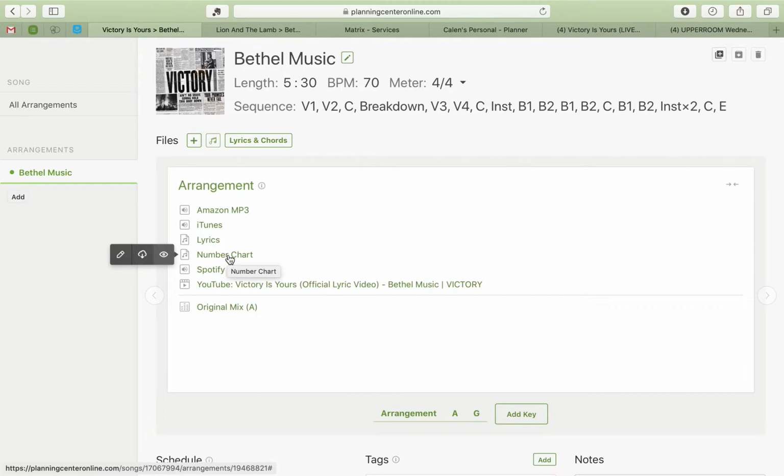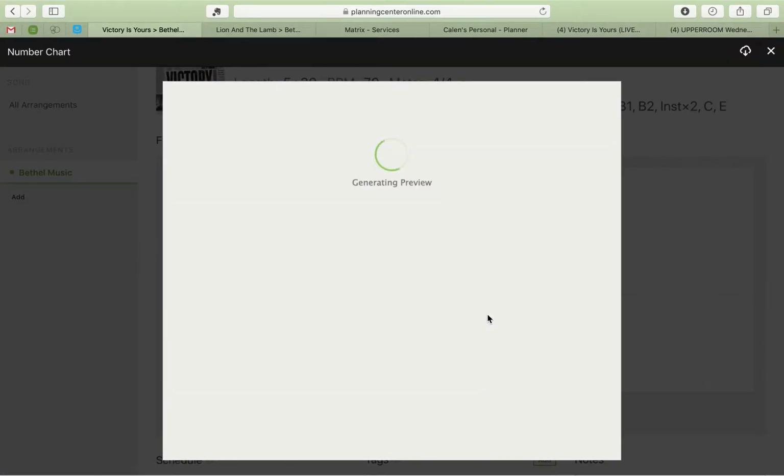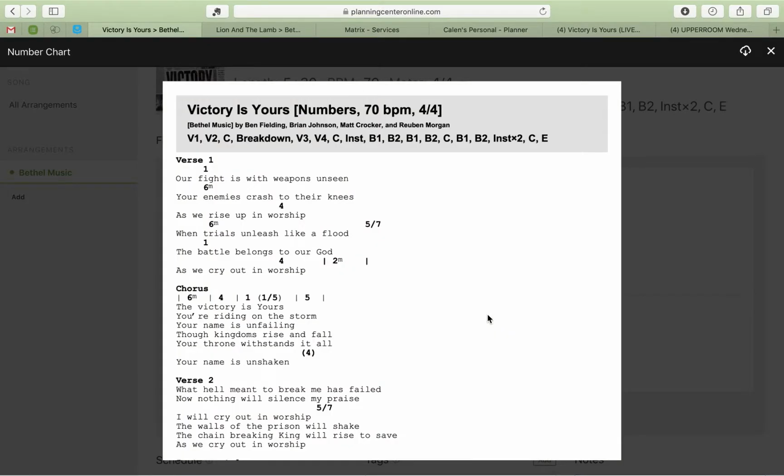There's our number chart because we clicked the number chart checkbox. Let's preview it. Woo! Delectable. I'll read that all day.